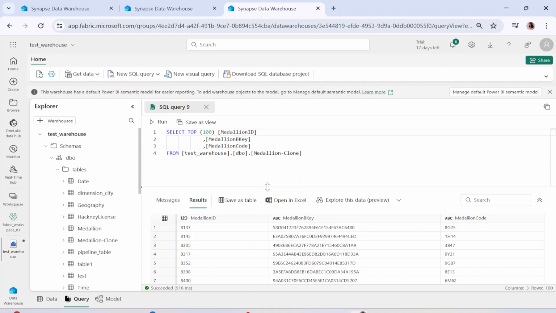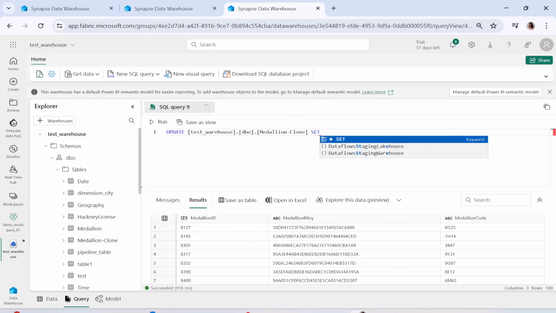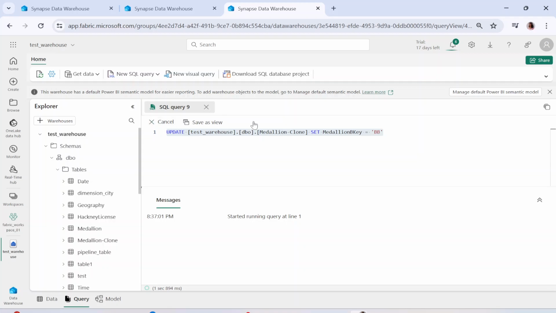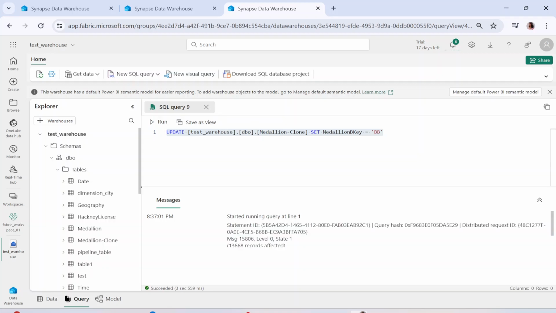Now if I want to update anything in this particular table, I can simply use my update command to update this table. I can use the set command to update any column. So let's say I set medallion B key over here to anything, like B and B. Now let me simply run this command. Now you will see I have done an update on a cloned table.